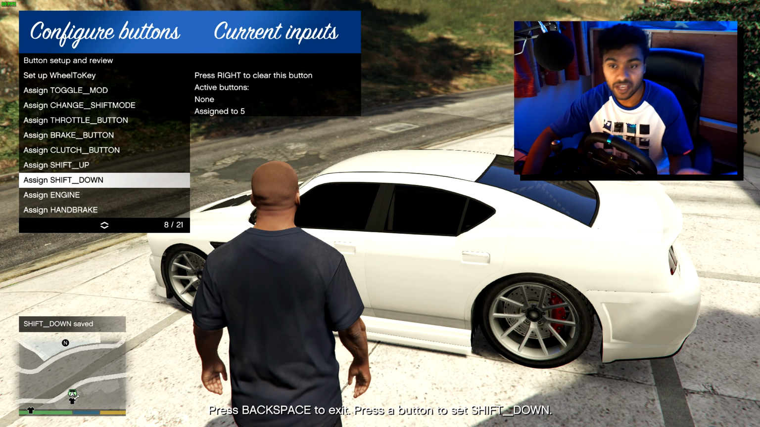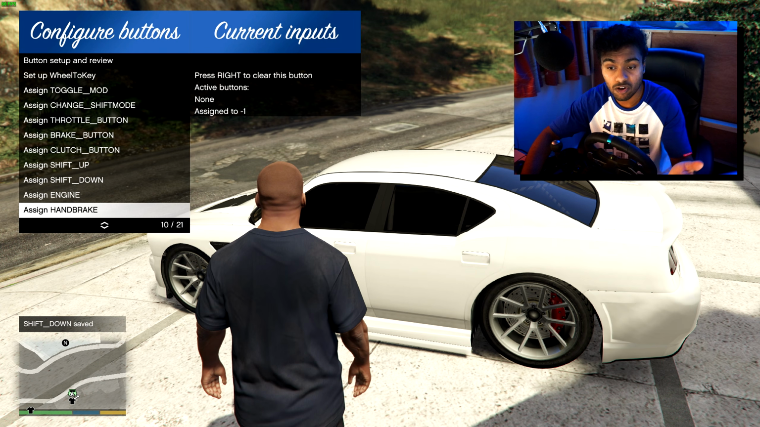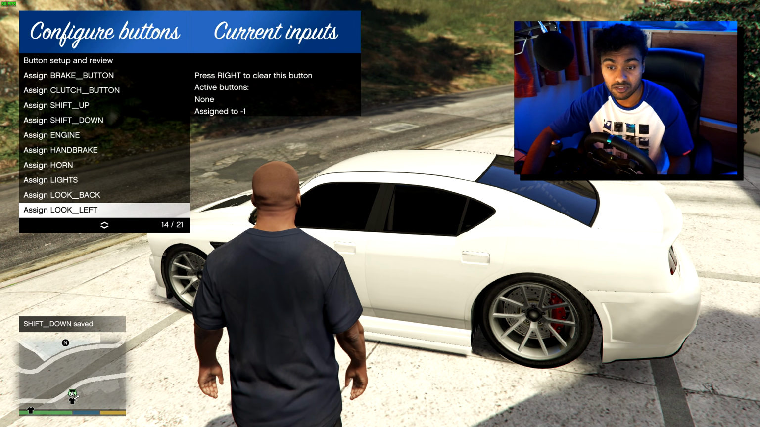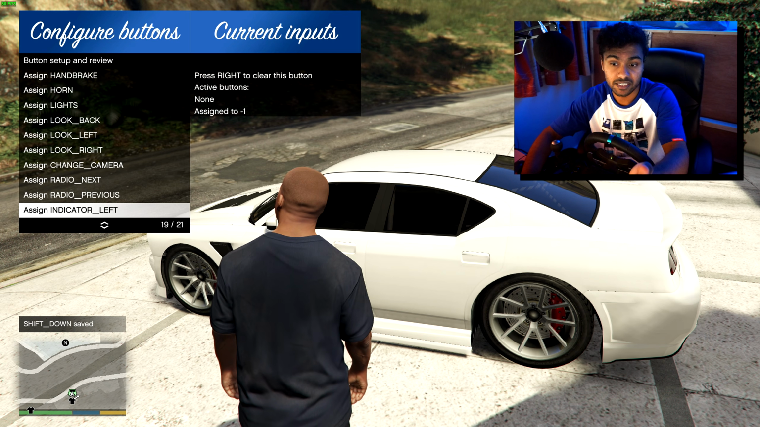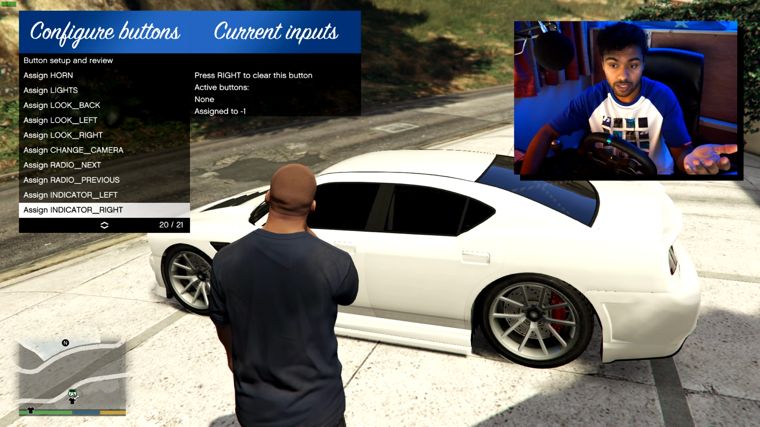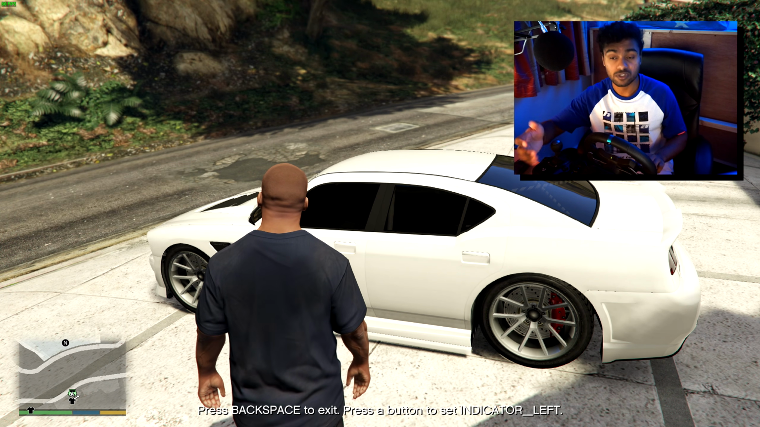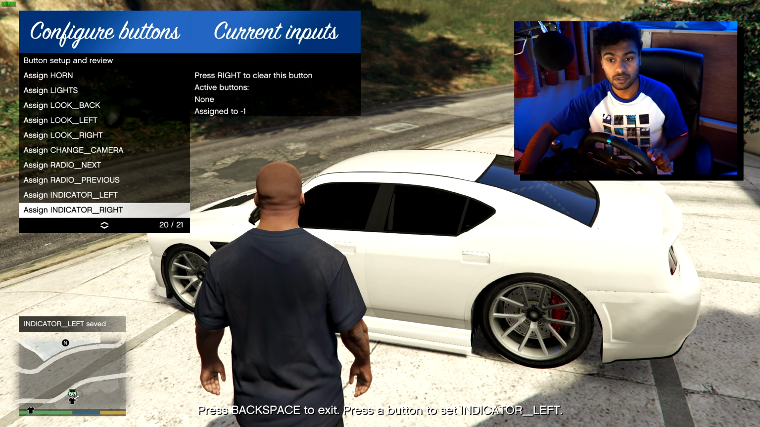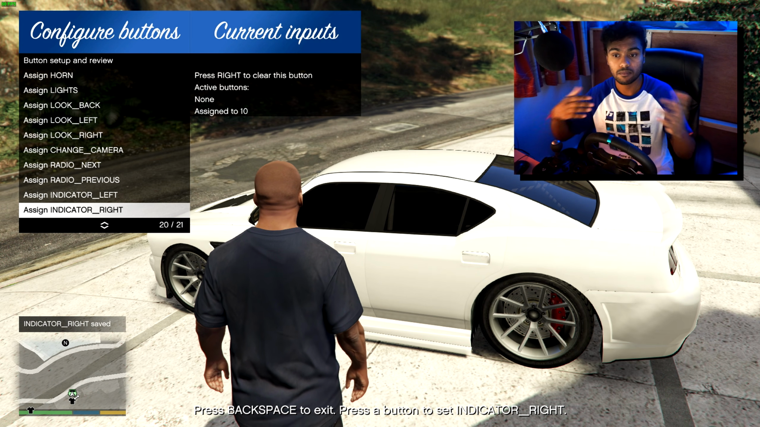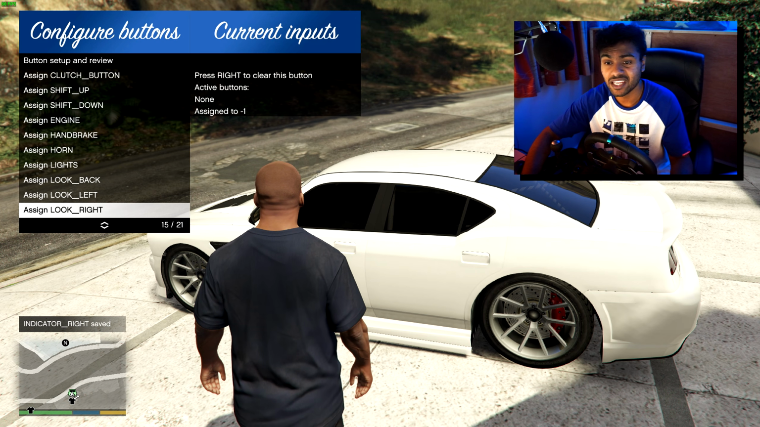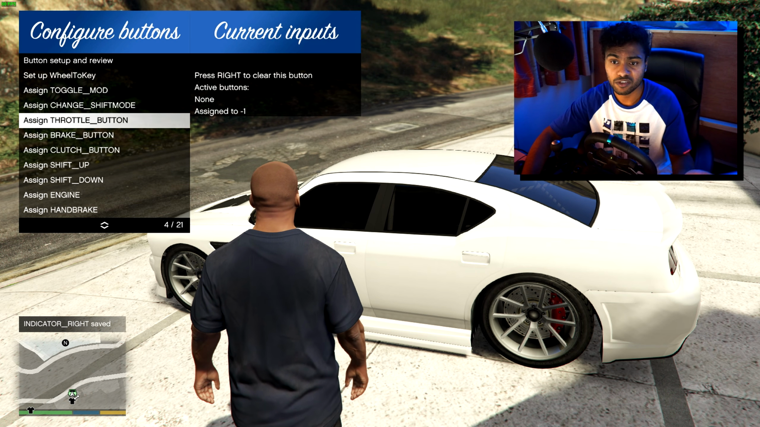And then there's other things where you can assign the indicator. A lot of people were asking about the indicators, so this is how I did it. You just keep going down until it says indicator left and right. So hit indicator left, choose a button, hit left, indicator right, choose a button, hit right. Sorted. Just like that, you can do any other buttons that you feel like doing.